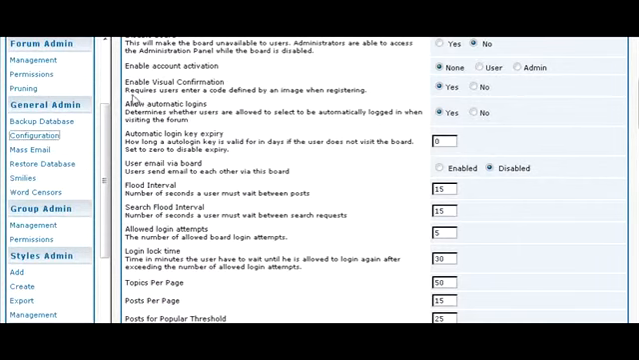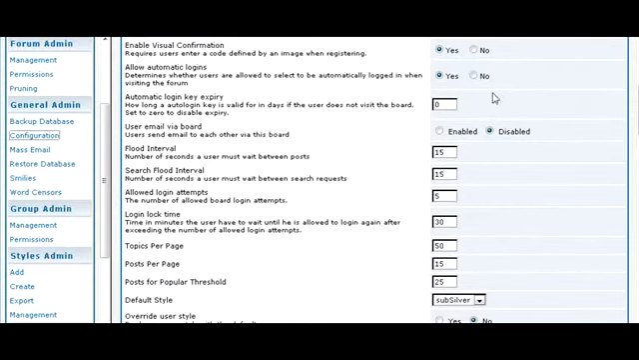You can have the visual confirmation, which means that they have to enter a code, and if you have any of these turned on, then you should use that if you want more security. Automatic logins are just what it says. Allow users to be automatically logged in if they select that. You can allow them to send emails to each other via the board, so you just select what you want that to be. Flood interval is a number of seconds a user must wait before they can do another post. This keeps people from spamming your forum.